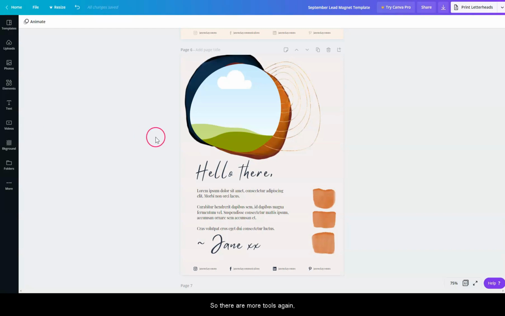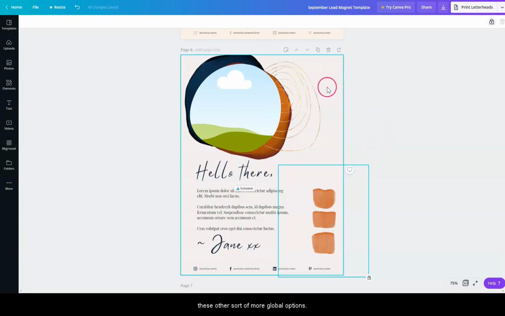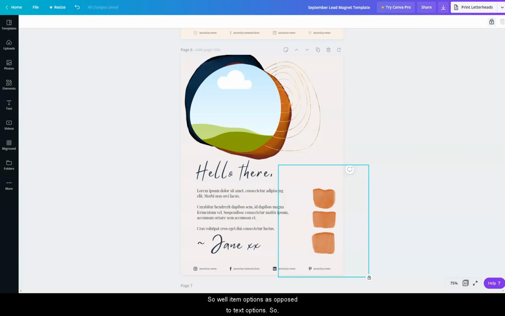So there are more tools again. When I'm on an option, I'll show you these other sort of more global options. So, well, item options as opposed to text options, or element options. Over here, in this particular template, which is our watercolor template, these items are all custom, painted in this color and created in this color.